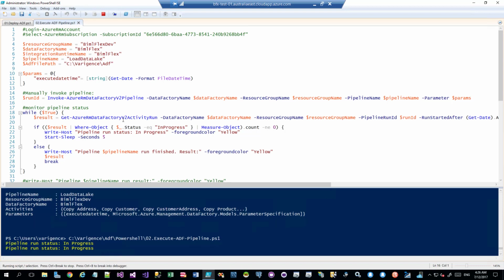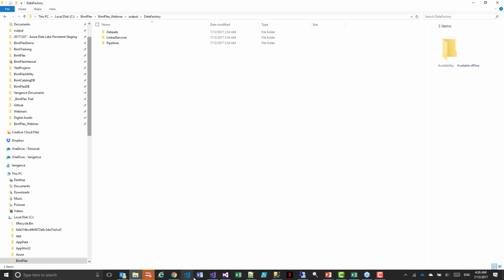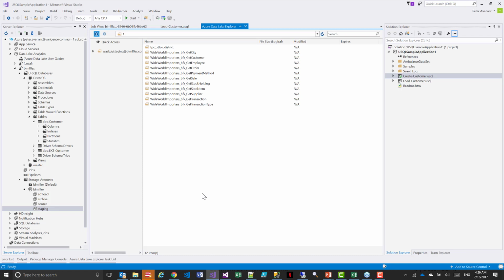I'm going to hop out of this over here and back into here. So the first thing I want to do is look at my blob storage.